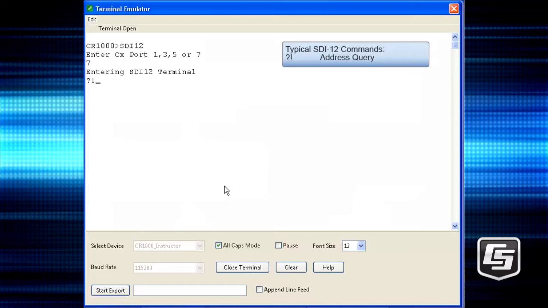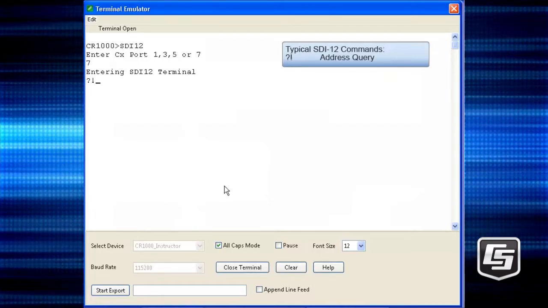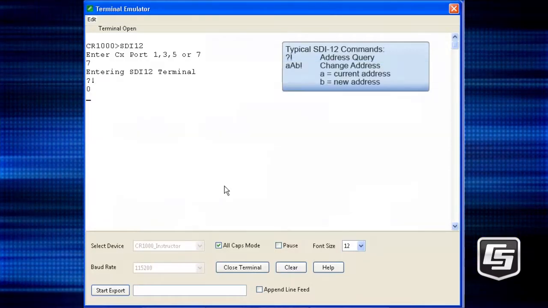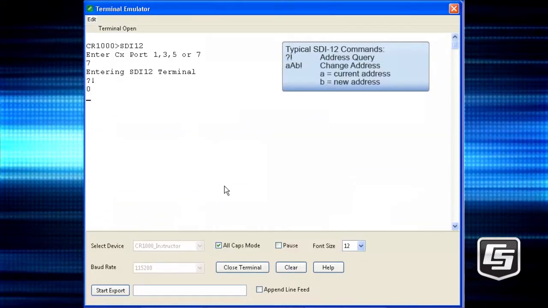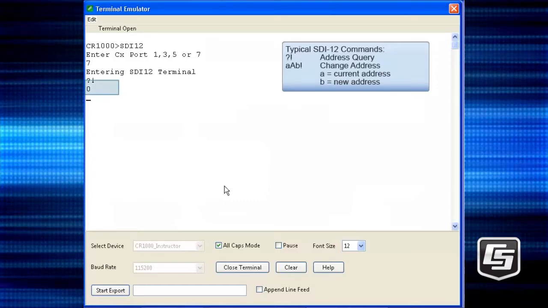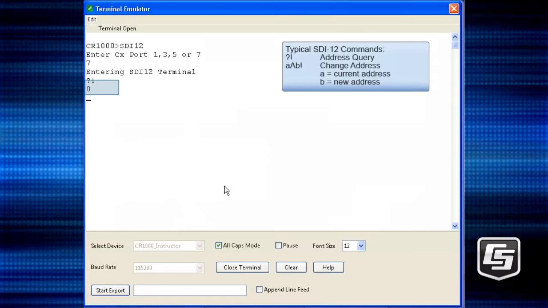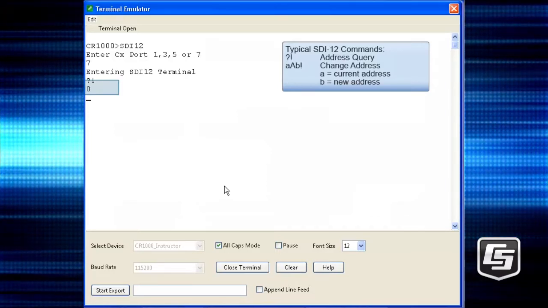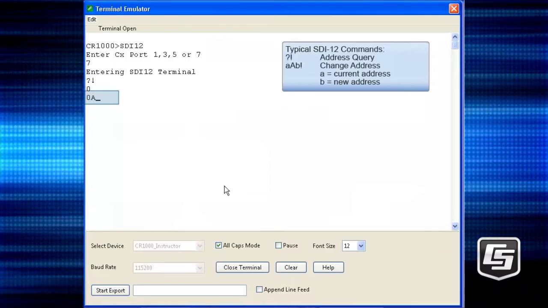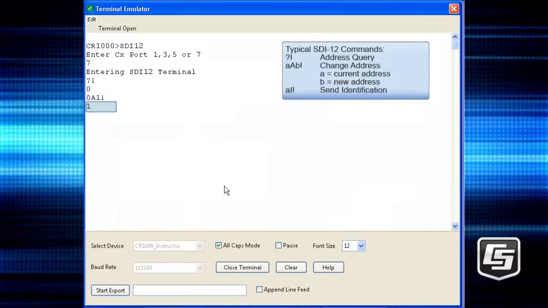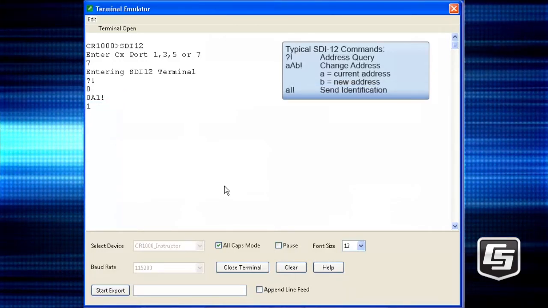First, we'll query the sensor to find out its address. Type !, that's a Shift 1. All SDI-12 commands end with the exclamation, Enter. The sensor responds with its address, in this case, 0. 0 is the default address of most SDI-12 sensors. To change its address, we use the A command. So, type the sensor's address, 0 in this case, then A, and the address we want to change it to, which is 1. Then, end with an exclamation point, Enter. The sensor responds with a 1, which is the new address.